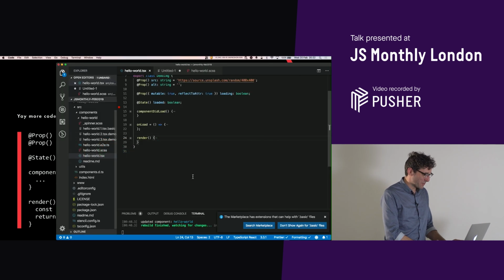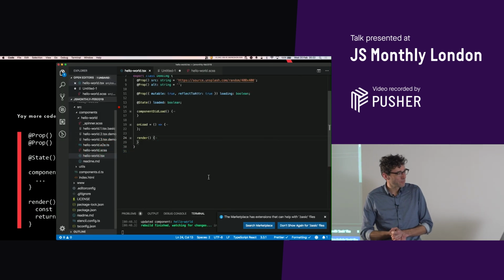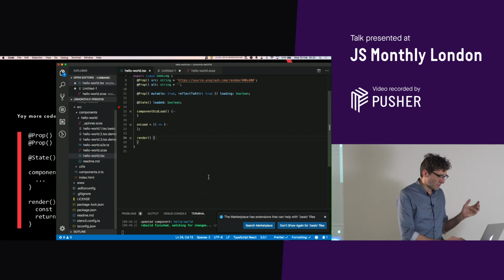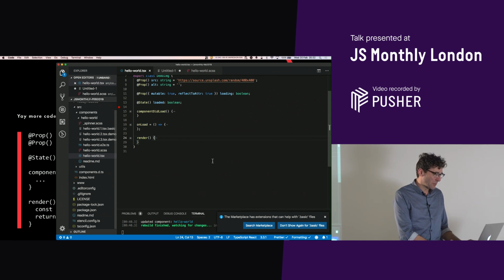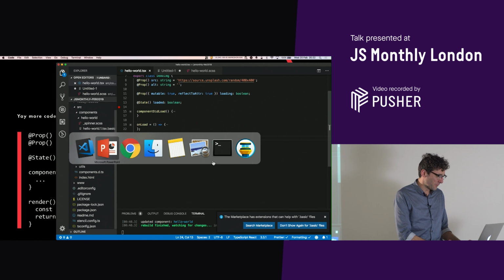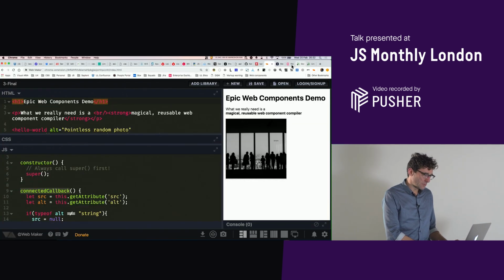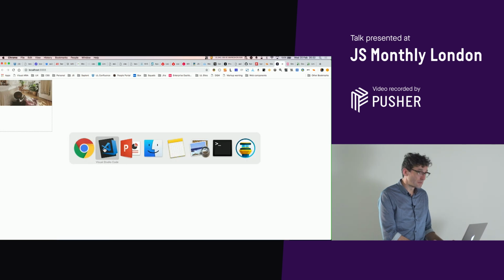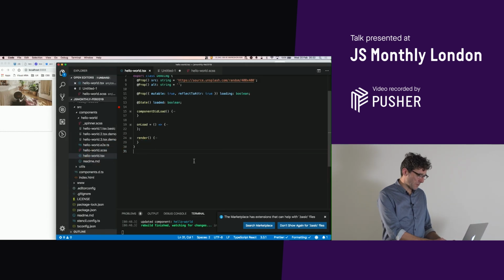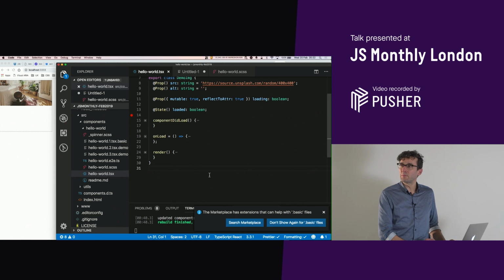Let's look at some actual code here, right? We've made a little component very similar to what we just saw. And let's bring it up in Chrome. Probably that one. There we go. Do you need this to be bigger? Okay.